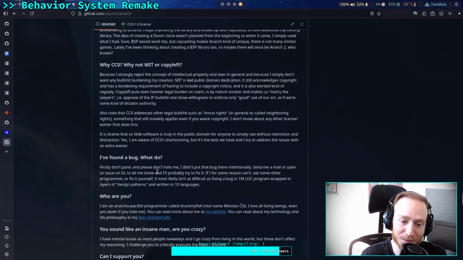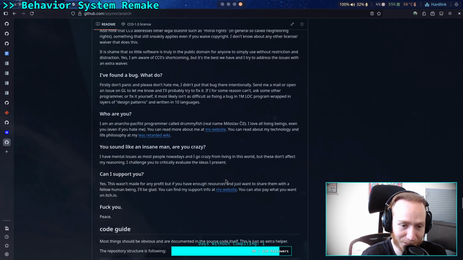Firstly, don't panic and please don't hate me. I put that bug in there intentionally. Send me a mail or open an issue on GL to let me know and I'll probably try to fix it. Oh, I didn't put that bug there intentionally. I thought it said I put that bug there intentionally. Ask some other programmer or fix yourself, as most likely it isn't as difficult as fixing a bug in a 1 million line of code program wrapped in layers of design patterns and written in 10 languages. Yeah.